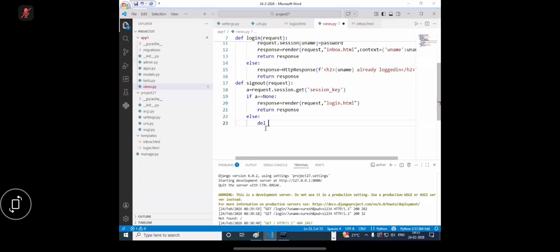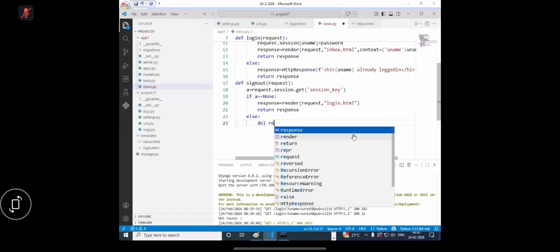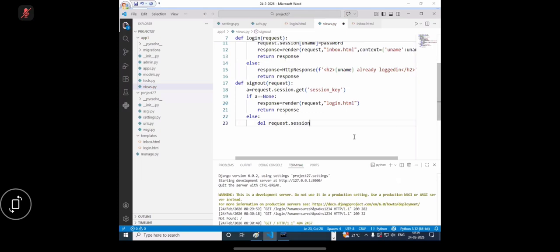So already you get a key, right? Using that key, you can delete a value or not? Yes. Using that key, you delete a value. Okay, now you say delete. Delete what? Request dot session.